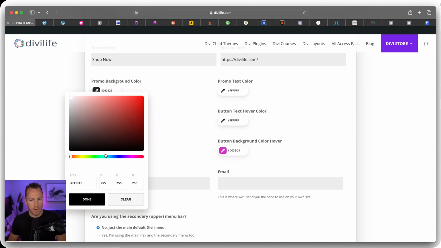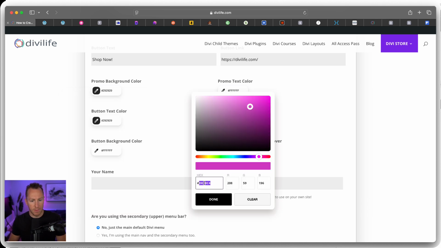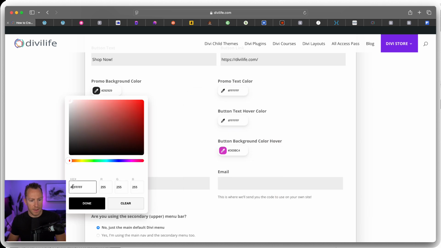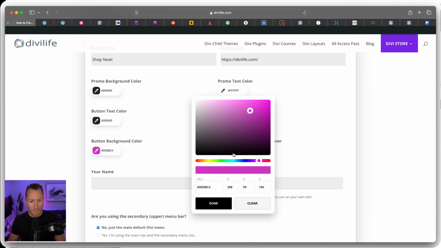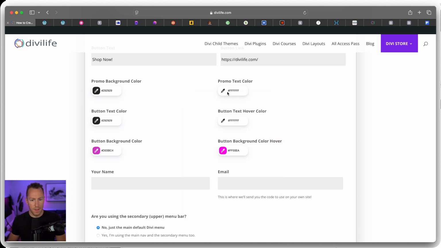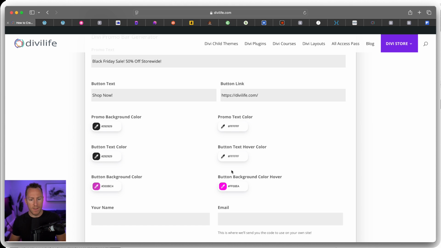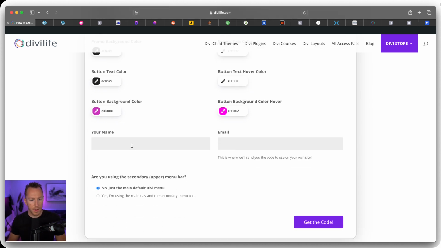And then the button background color, I want it to really stand out. So I'm going to actually use this pink here. I really like this pink. So we'll make that the button background color. The button background hover color, I'm going to make an even brighter pink. Make it really pop. Okay, and then the promo text color, we'll leave white, and we'll leave that white as well. All right, so now what I'm going to do is put in my name.